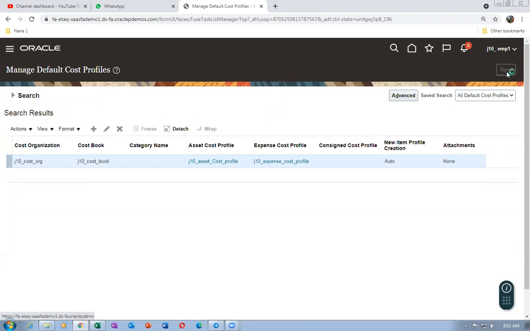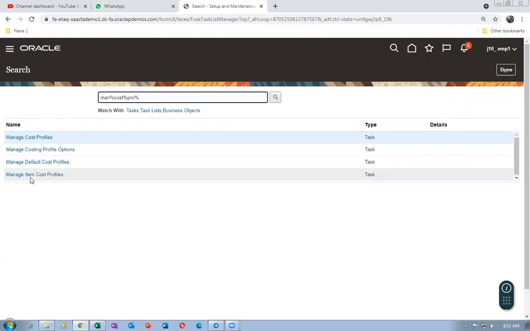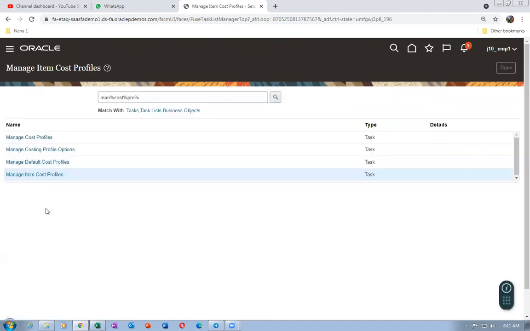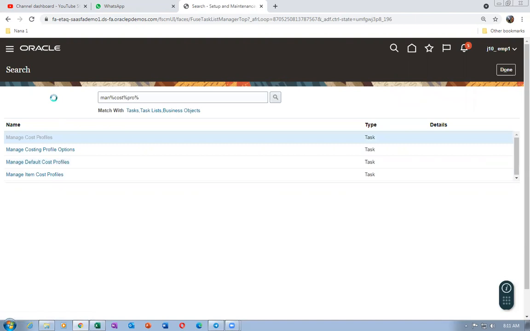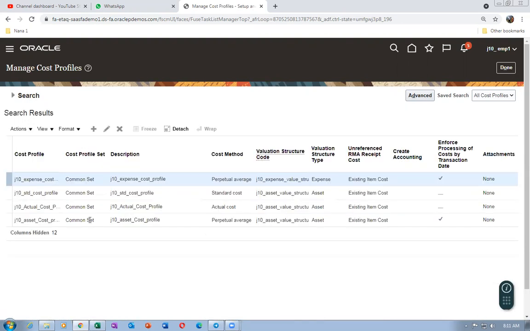So I have already created a cost profile for standard also. Manage cost profile, if you go on and see, not item cost profile, sorry, manage cost profile options, manage cost profiles. So if you go on and see, I have already created a standard cost profile over here now. Go on and query for this now, J10. So we're going to query. Once we query, we have already created one for the standard actual.